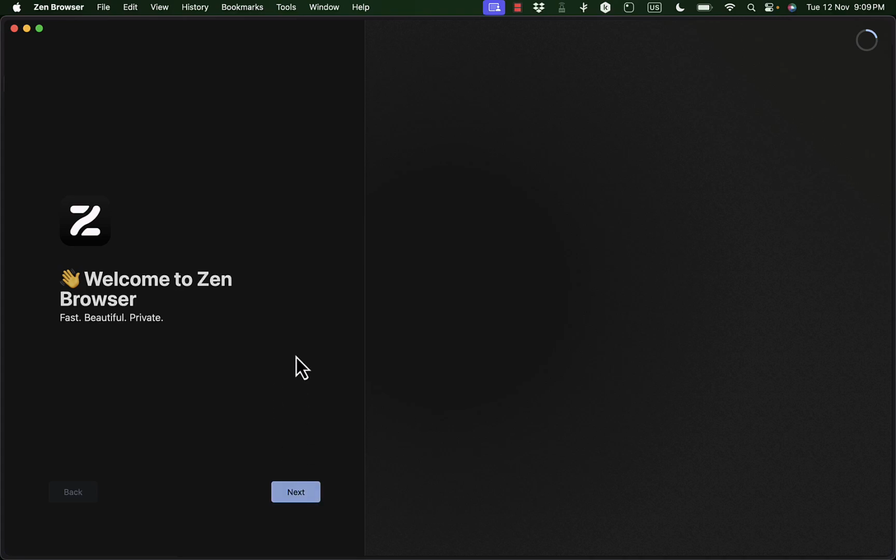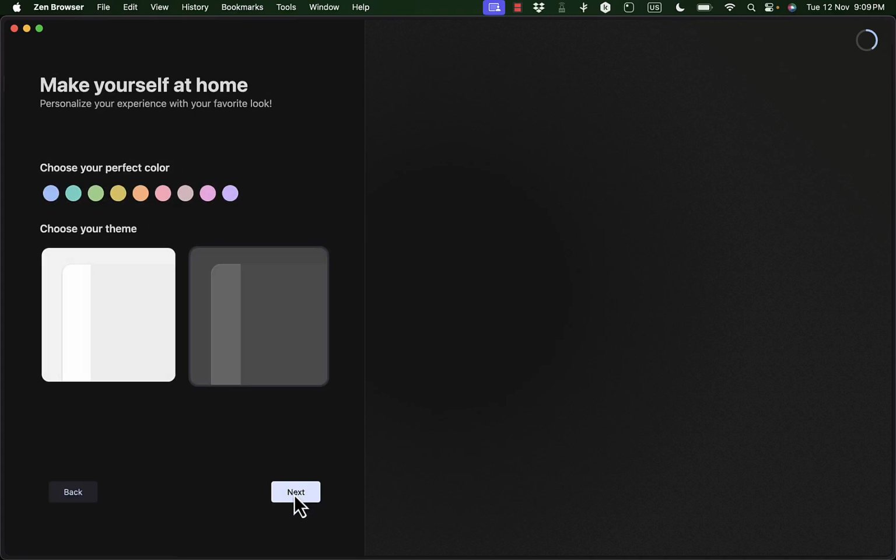Now I'll guide you through the setup process. Okay, next. Here you can choose your theme, whether you want the light theme or the dark theme. I prefer the dark theme. Or you can choose a color from this color palette. As you can see, it changes the color accents on the buttons, so depending on the look that you like. I like this orange look.